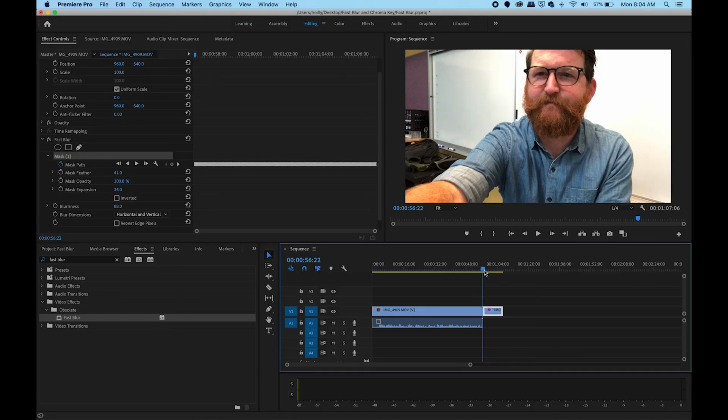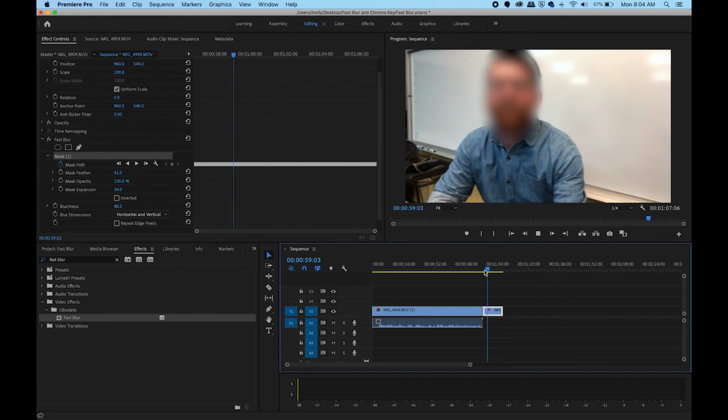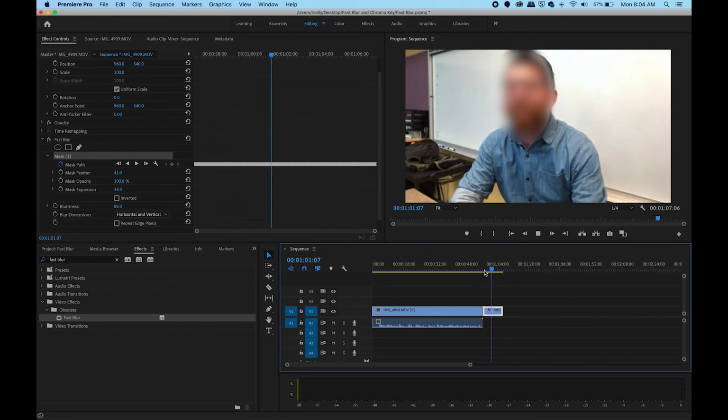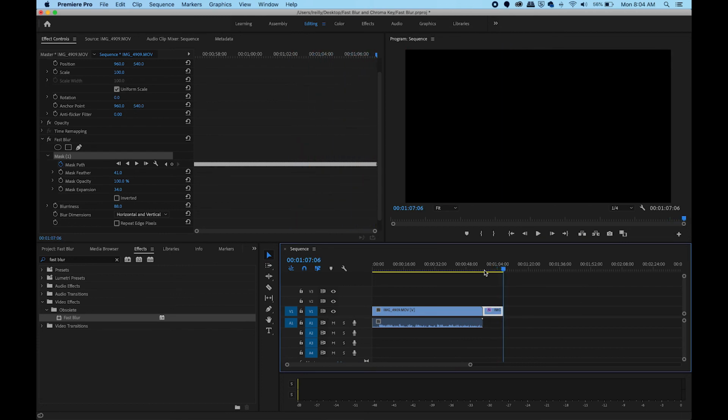Okay, so that took me a second, but finally got everything all queued up, and the computer does a remarkable job on its own to just follow the face. So let's go ahead and look at the final product. Yeah, there's no telling that's me. No way, no one would ever guess. Okay, and that is Fast Blur. Pretty simple concept.